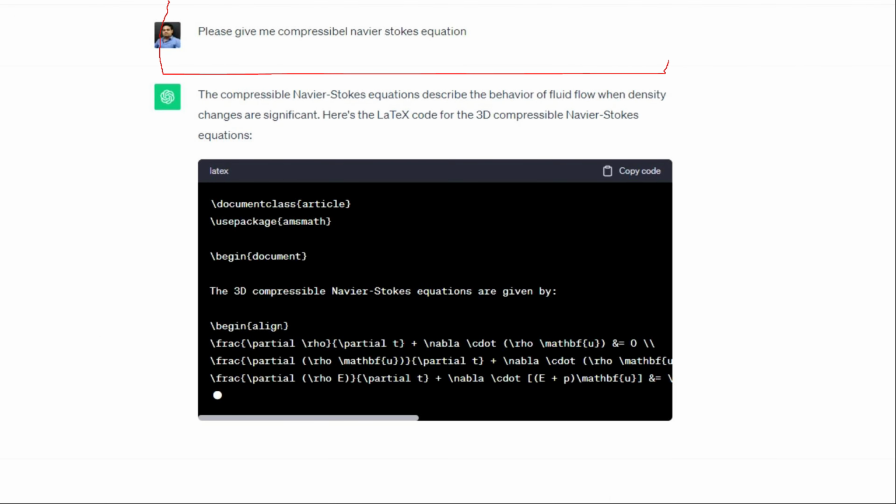Here I am giving a very simple instruction to ChatGPT: please give me the compressible Navier-Stokes equation. This statement could vary according to your field or department, but these are basically the standard equations. I had already asked some questions regarding LaTeX, so I don't need to write LaTeX again, since the ChatGPT algorithm understands most of the time what we are talking about. You just give the instruction for whatever equation you want, and it will give you the relevant code for the equation, and it is correct most of the time.